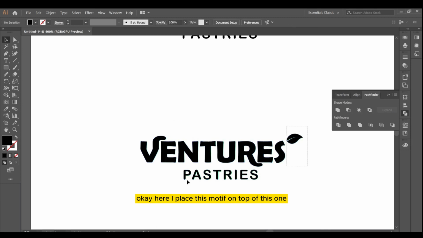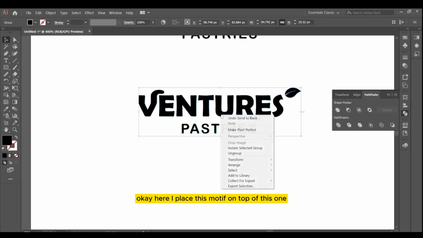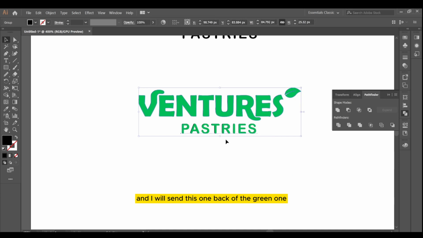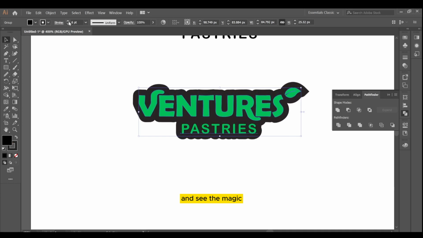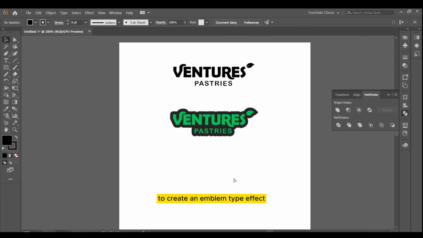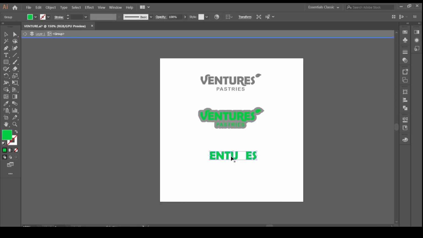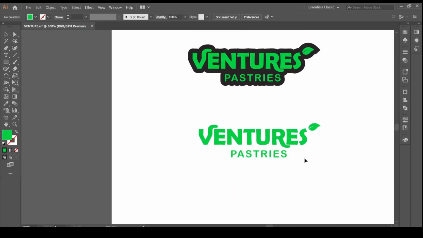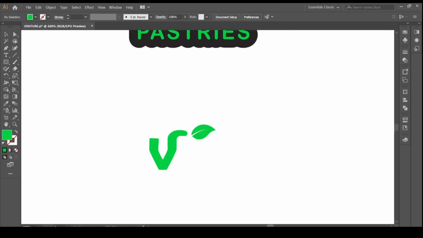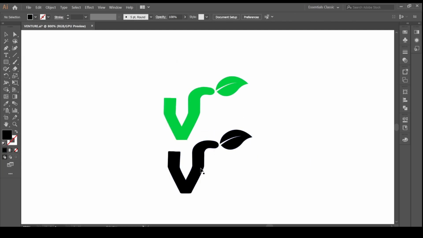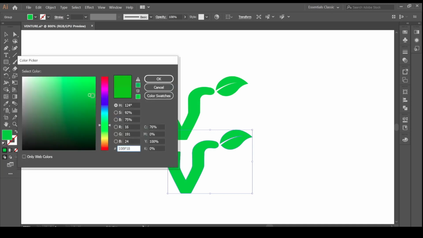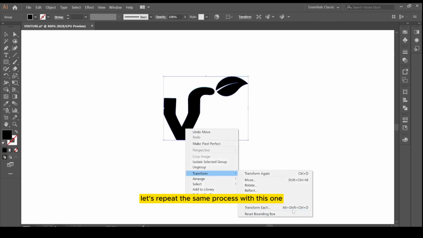Okay, here I'll place this motif on top of this one, and I will send this one back of the green one and see the magic, and I will raise the stroke level to create an emblem type effect. Yep, there you go. Let's repeat the same process with this one.